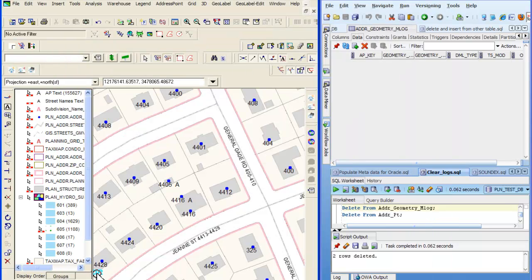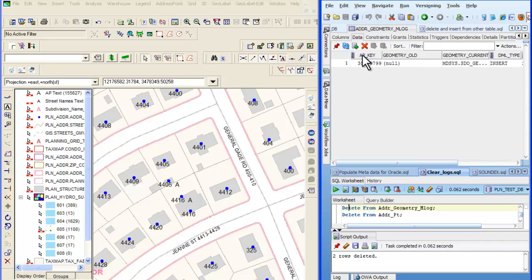Once it's committed, this trigger will fire and update the modification log. So we'll go over to the modification log and hit refresh. You'll see that it added the key, address point key, the current geometry, which since this is a new record, is the same field, the DML type, which is an insert, as well as a timestamp and the user. And these are really handy to find out what happened when and where.